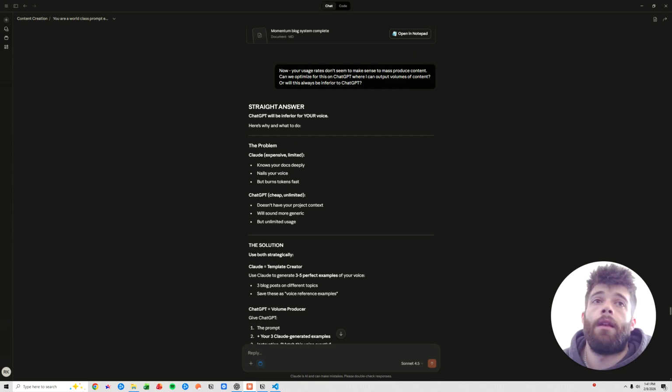But it said, and it recognized this, the problem: Claude is expensive and limited, knows my documents deeply, it nails the voice, but burns the tokens fast. That's true. So far from using it, it knows the documents more deeply than ChatGPT, can use longer context windows, and it nails my voice so much better. But it does burn through. One blog is 10% of my usage for the session.